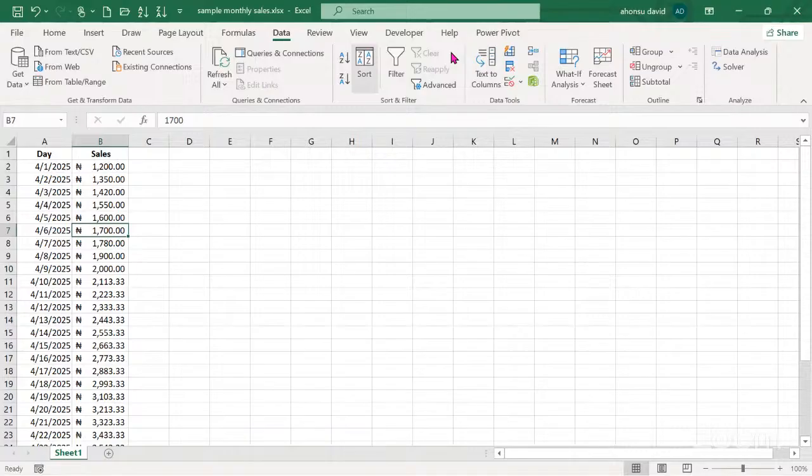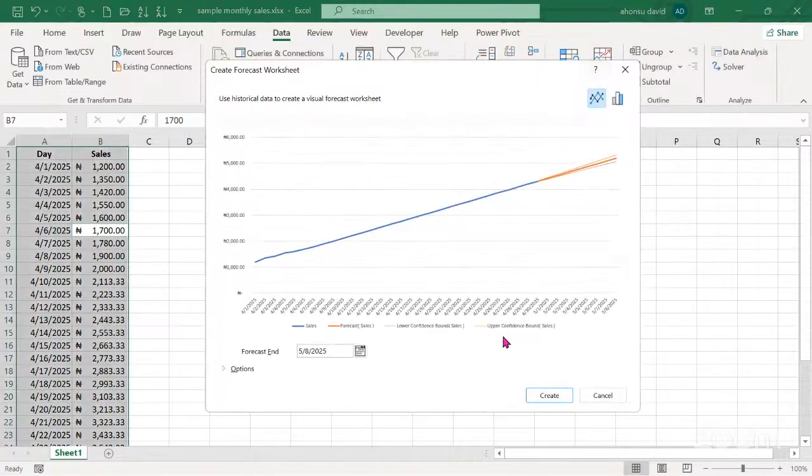And if I just move towards the right, you will see on this ribbon a segment called forecast. And this is what you are interested in, this one called forecast sheet. So I will just click on it. Once you click on it, Excel will pop up this for you to see.